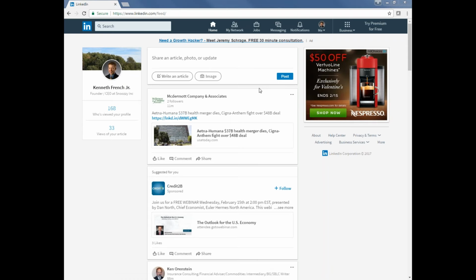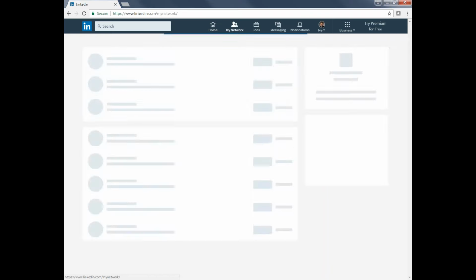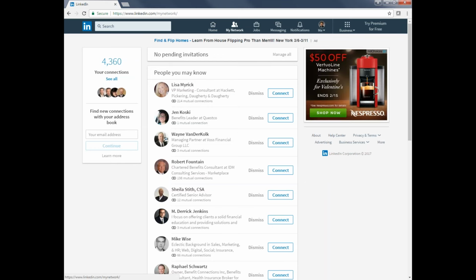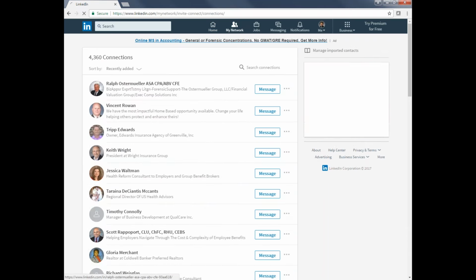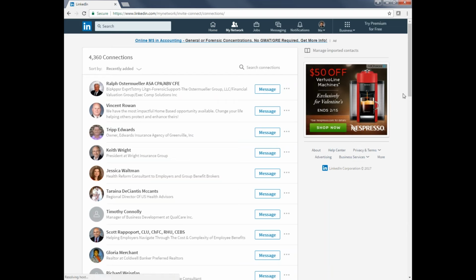Step 1 is click on My Network in the upper middle of the page. It's going to bring up all of your connections. What you want to do is then click on the See All button on the left side, so you can see all of your connections. And that's going to create an area in the upper right-hand corner that says Manage Imported Contacts. So again, click that.